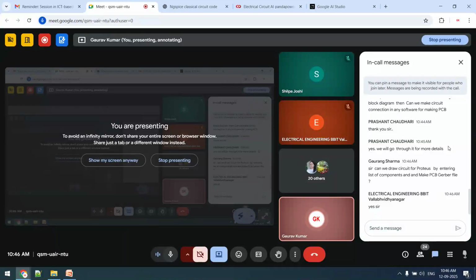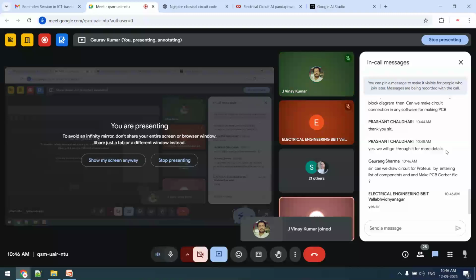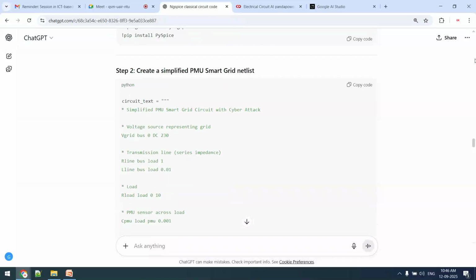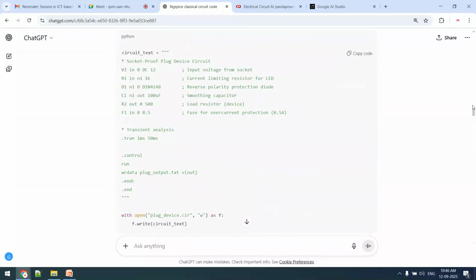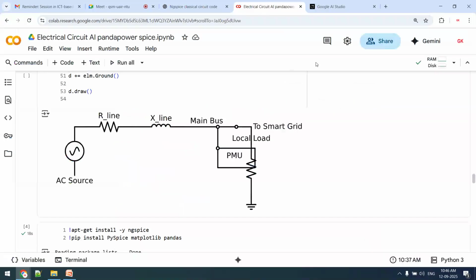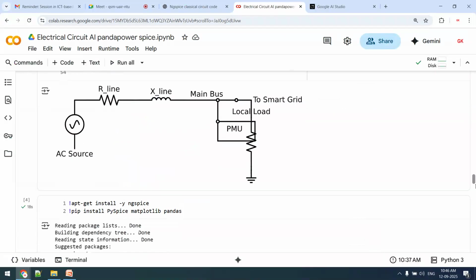Yes, definitely you can draw PCB Gerber files also. Okay, if you want to draw a circuit for Proteus with a list of components and PCB, I will tell you that particular part also, how to work on PCB for low power supply based circuits. Okay, now we will see certain other AI based tools for content creation, for content generation.